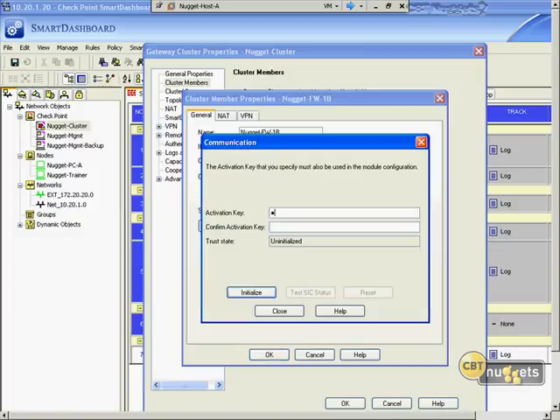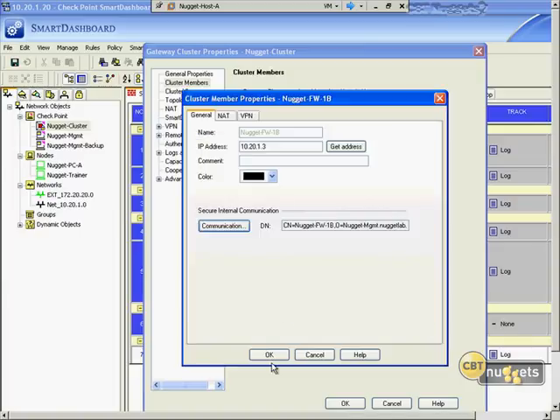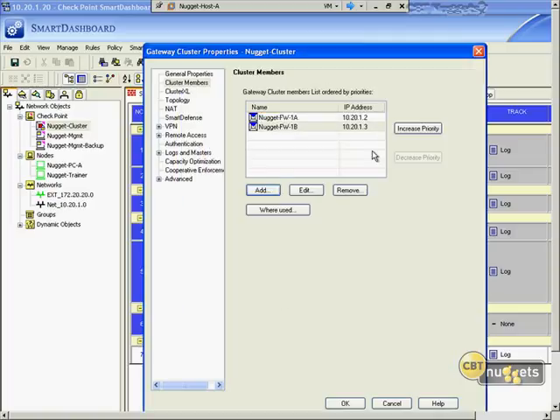Communication. And just like setting up any firewall, we're going to turn this on. There is one additional option I want to show us where it says trust established, so we're in good shape. So let's close that, and we'll hit OK. And now we have both of these members in the particular cluster.